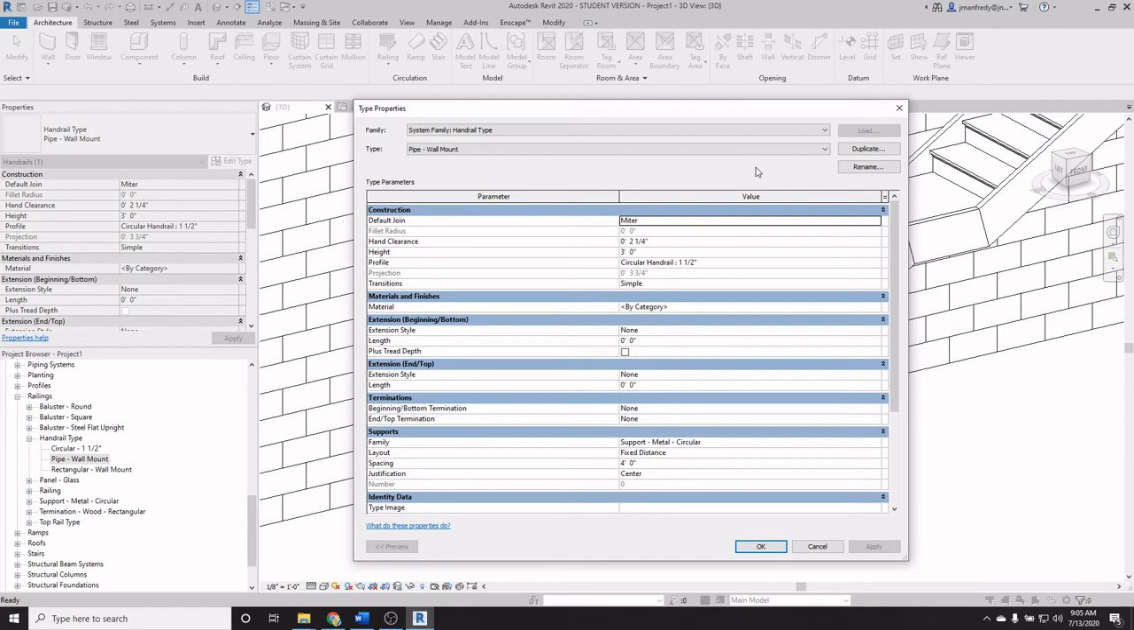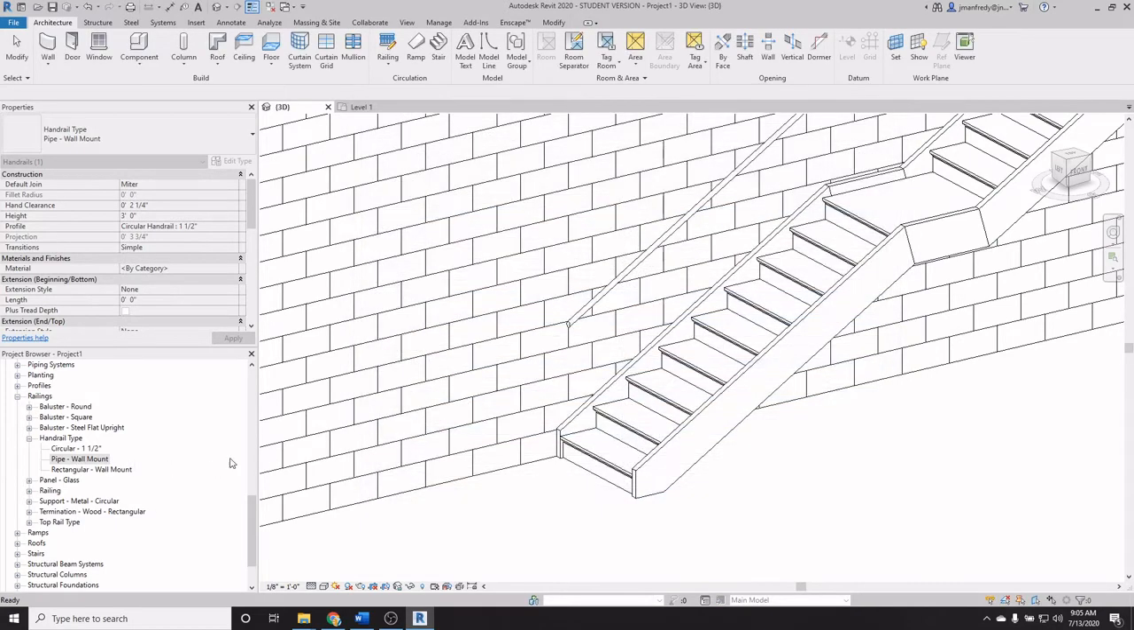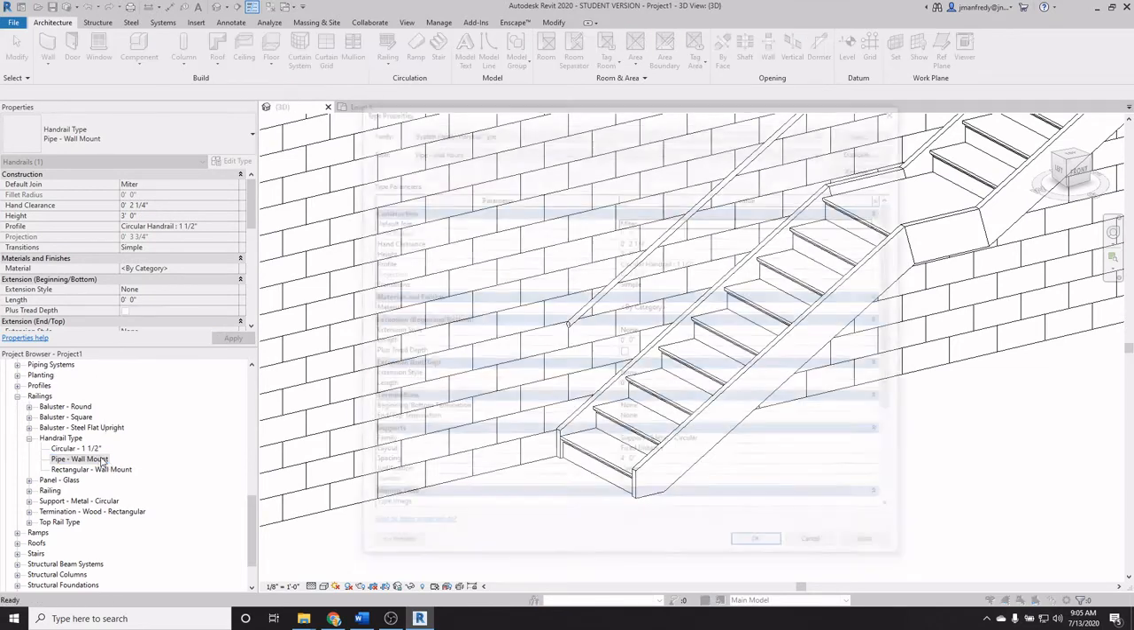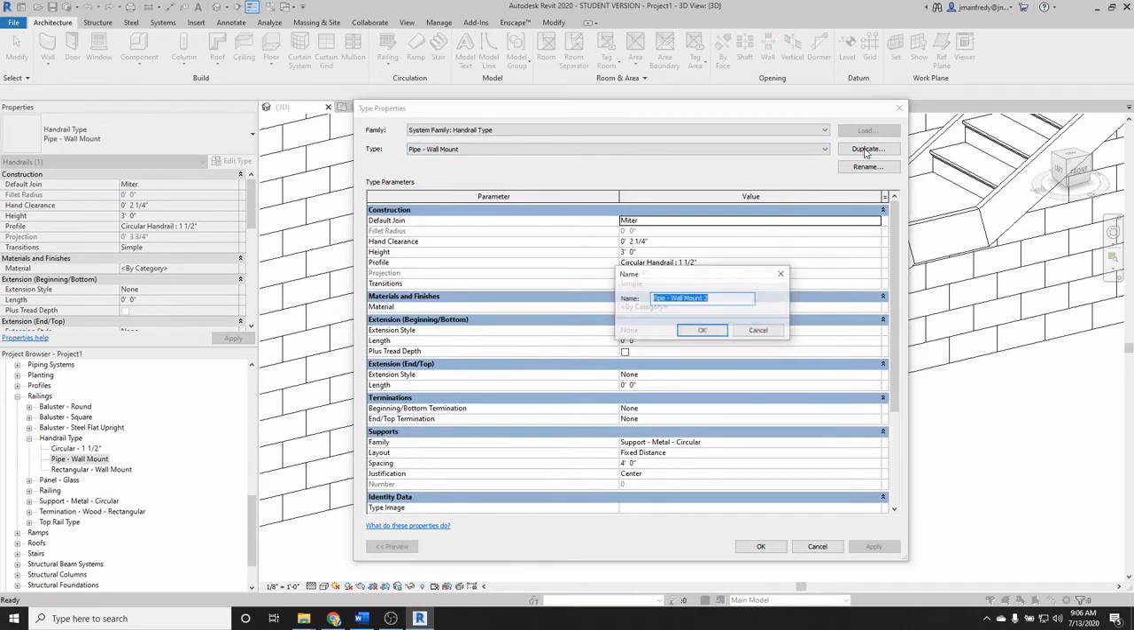So let's duplicate it. You can do that by right-clicking on this name. Let's right-click and duplicate it here, or you can simply double-click and duplicate it here. But the fact of the matter is, I want John's wall-mounted handrail. It's my custom name for this wall-mounted handrail type.